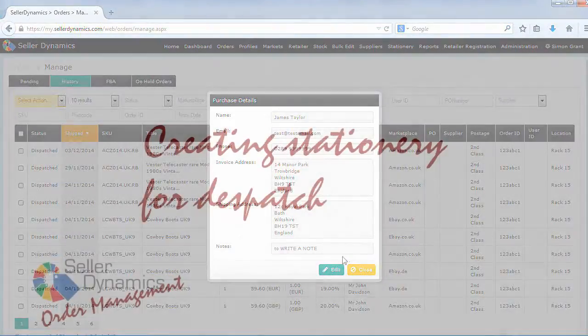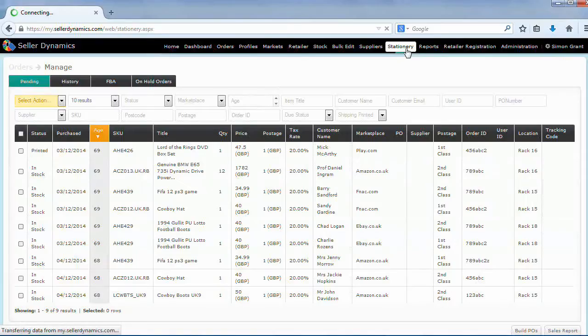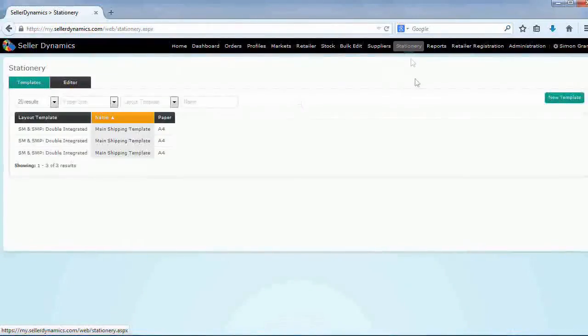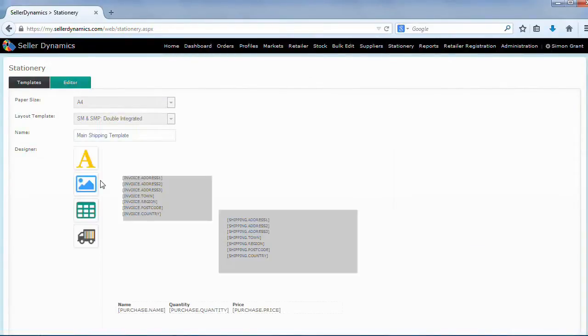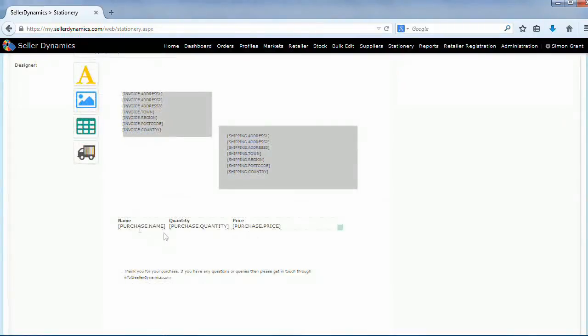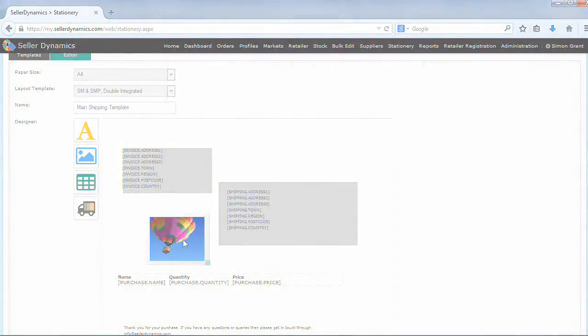If you are dispatching from your own warehouse, we have a number of different options for courier labels and printed invoices. Under the stationery section, you can set up and design your own layouts. You can have any number of different shipping templates based on different marketplaces or indeed different countries, and each will be automatically assigned during the order processing. The editor allows you to pull in different invoice details, shipping, product details, and indeed personalized marketing messages. There's also imagery, so you can pull in barcodes and any pictorial requirements you need.